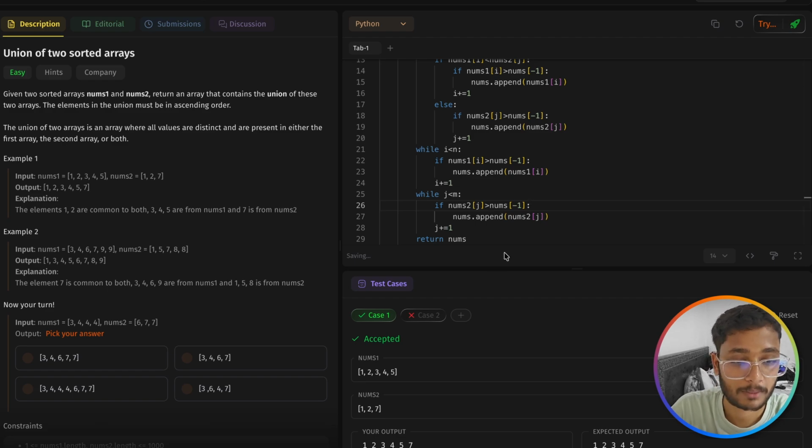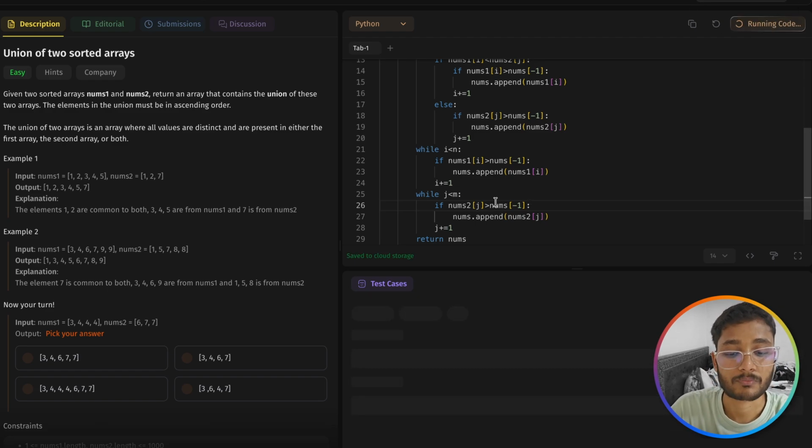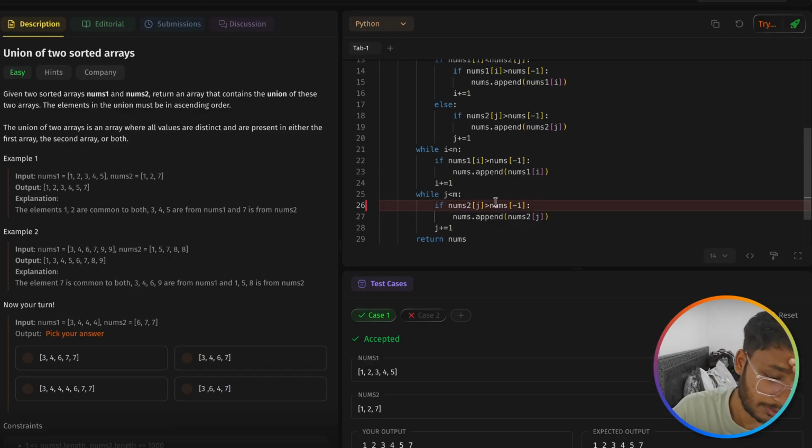I know it's a bad approach, but first we need to try it. We need to come up with some approach at least. Okay, my bad, it's still not working.